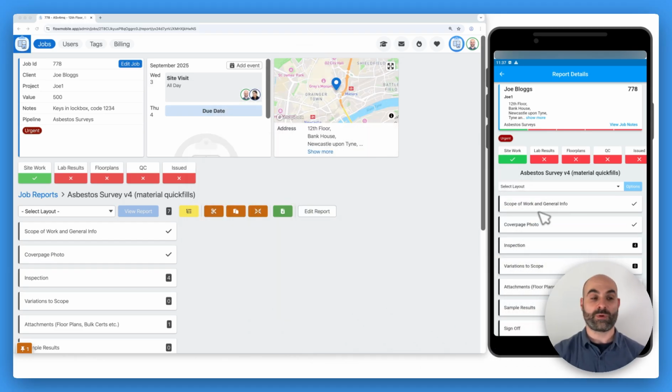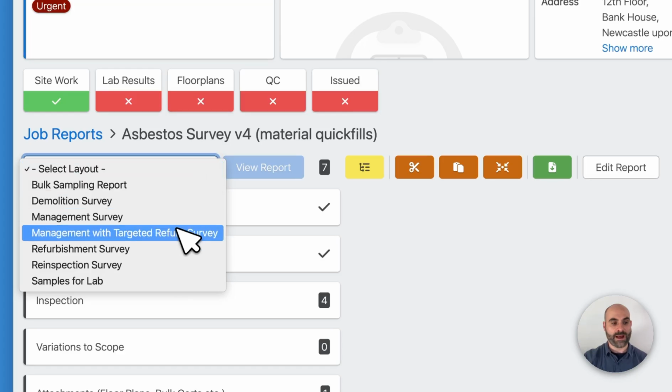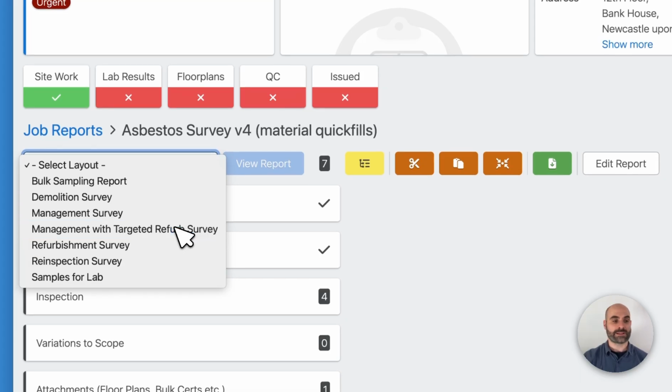To preview the report, you first have to select a layout from the drop down here. I'm going to select management with targeted refurb because that's what we said in the scope. You have other layouts for different survey types. So the way you collect the data on site is the same. Use the same template, regardless of whether it's a management, demolition or refurbishment survey. But you need to select a layout at the point of previewing the report to determine how the report looks and what the title says. So I'm going to select this one and I'm going to say View Report.